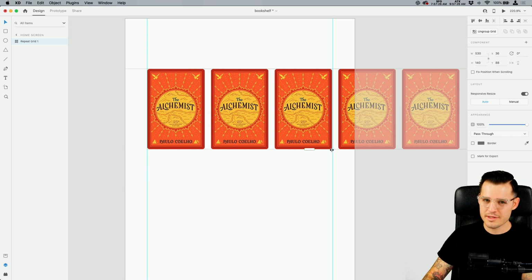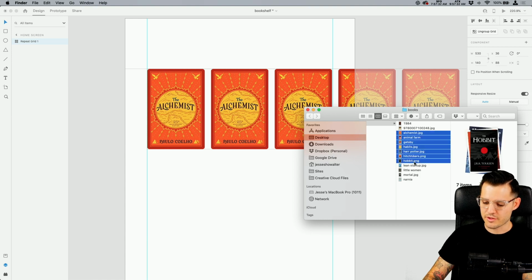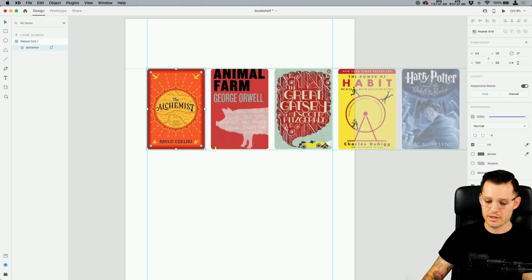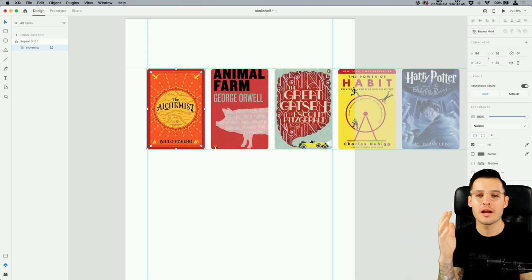Blow your mind number three is coming right now. Ready? I'm going to take a handful of books, maybe 5 or 6 of these images that I have, and I'm going to drag them into my repeat grid, and bam, it's going to populate my repeat grid with all of the different items automatically.